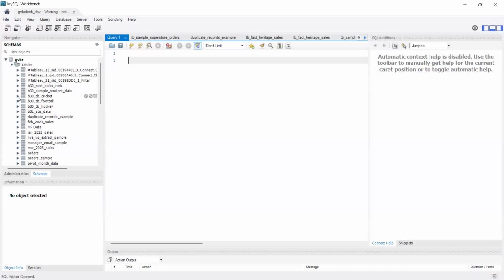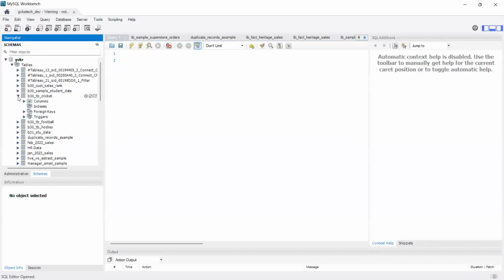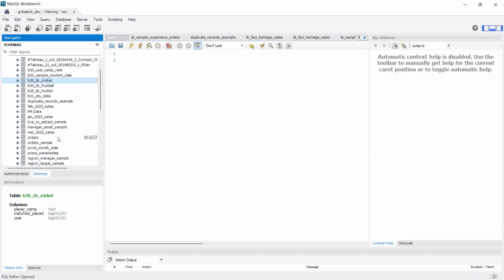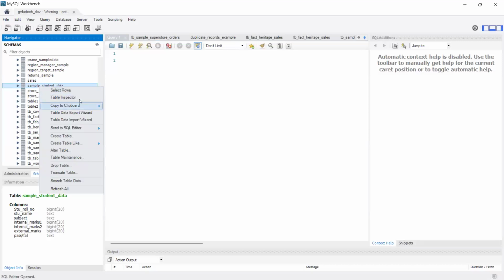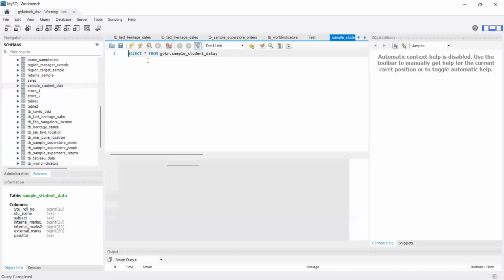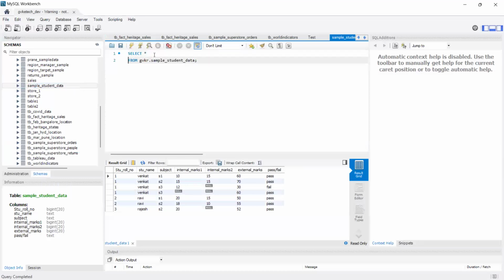So you can take anything here. Maybe you can take any particular table, football table. Maybe we have marks data also here. Let me take that marks data. Let me search for one minute. If we don't find that, then sample student data. Okay, let's select rows here. It will automatically populate the select statement along with the result here.